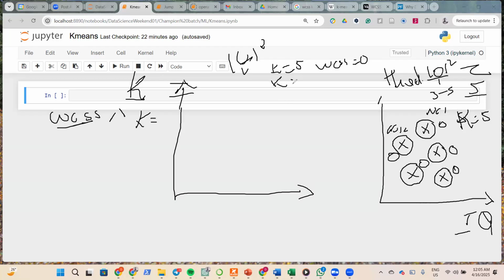Now K equals 2. What would WCSS be equal to? So now we are going to form 2 clusters. So we can have 1, 2, 3, 1, 2. So these are going to be our clusters. Is that correct? So we are going to calculate the centroid here. It will be an average of these points, and then you calculate the distance from here to here, and then here.